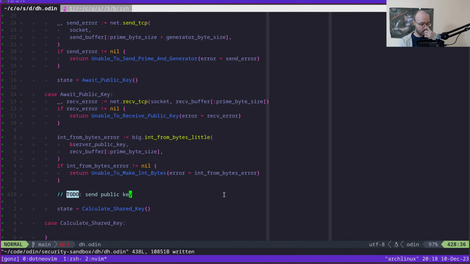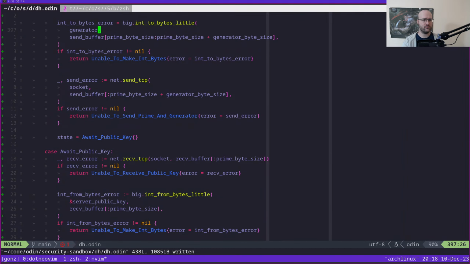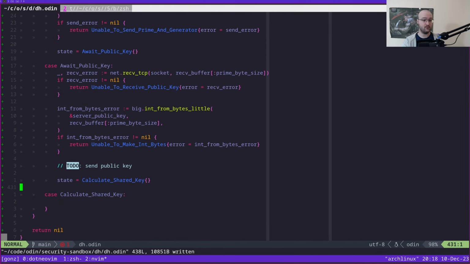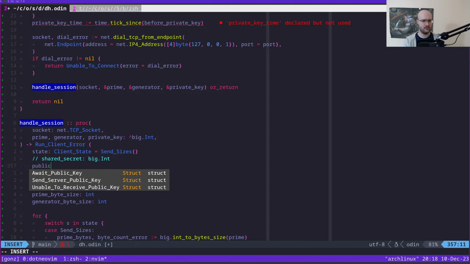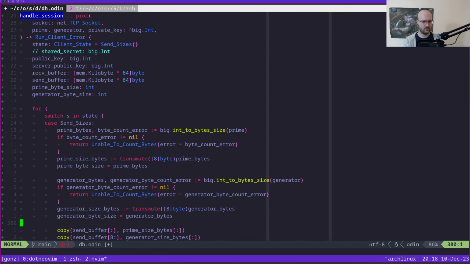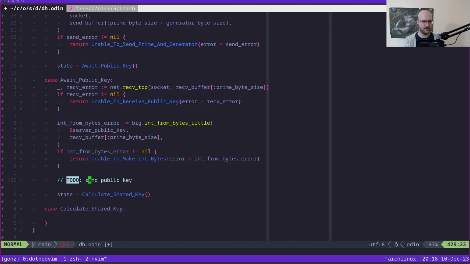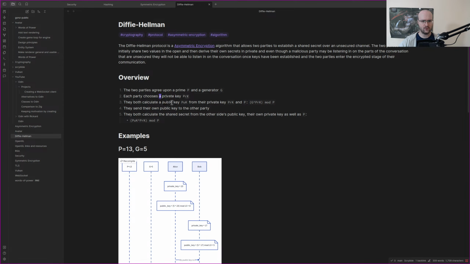Right. We are sending our public key, which we should have calculated. We need to calculate our public key. We have our private key, so we need to generate the public key here, and the public key is of course our generator to the power of our private key modulo p.